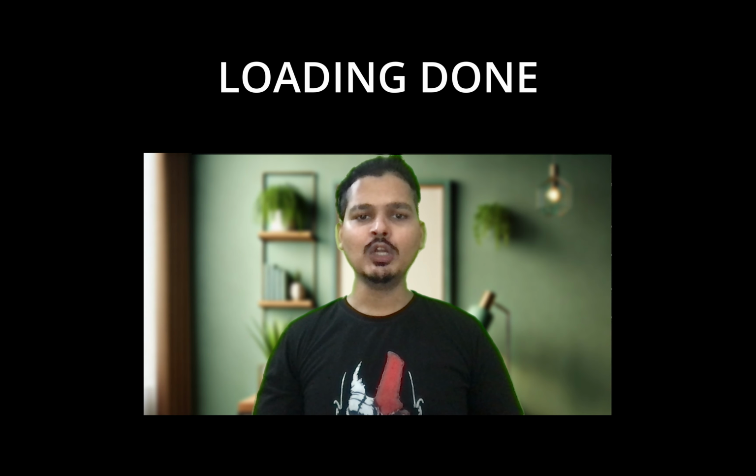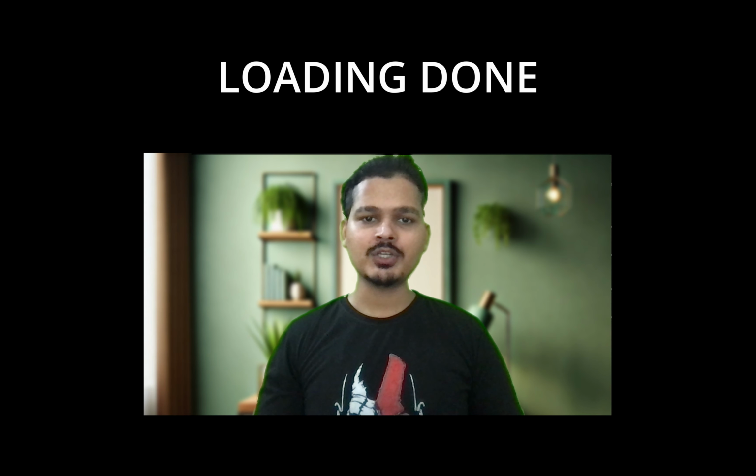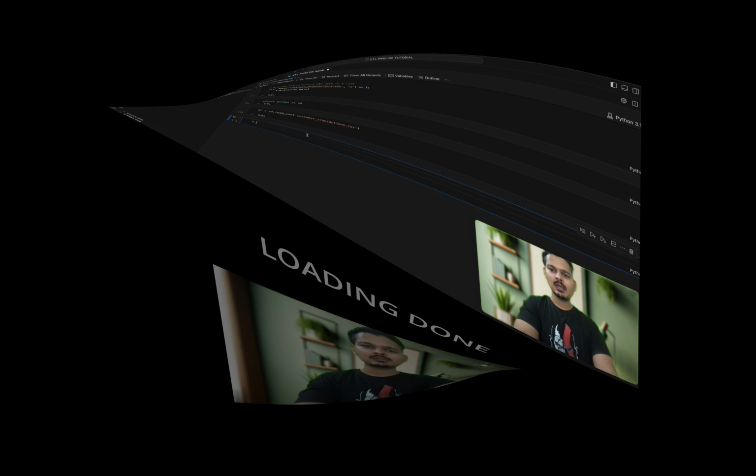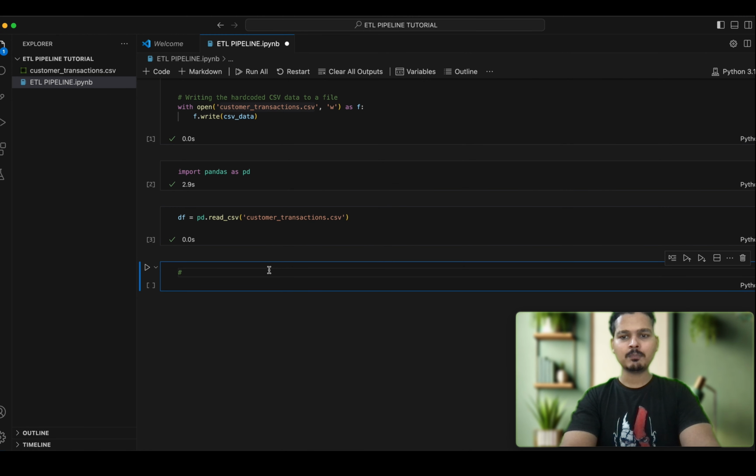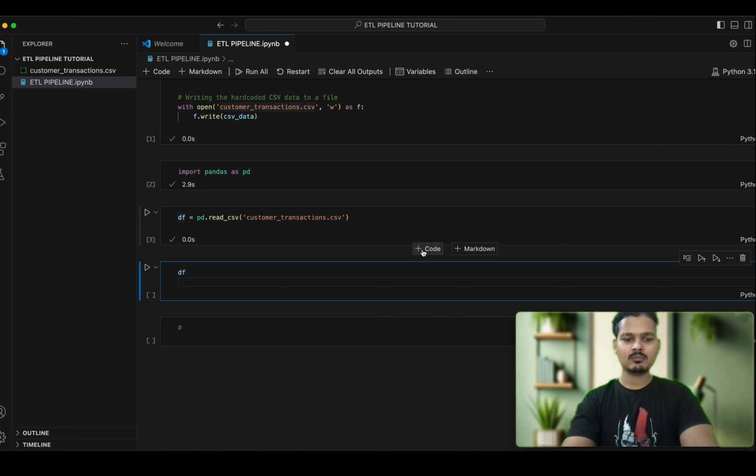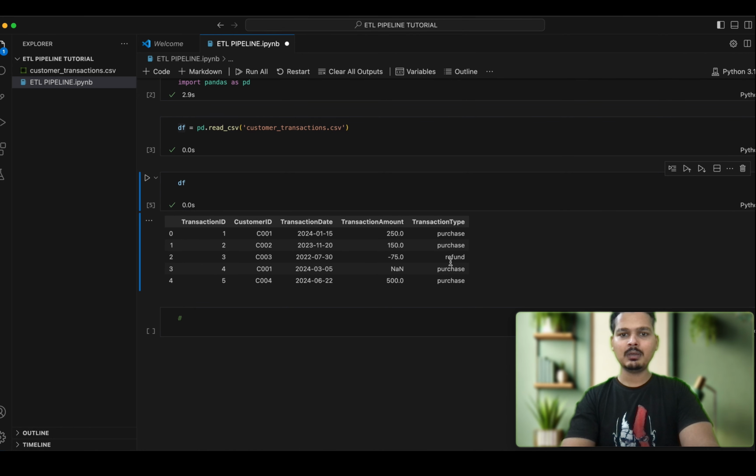Now that we have successfully loaded the data, the next step would be to apply our business logic, the rules of transformation we need to apply. The first step will include filtering the data. Let's go and see how this works. Let's say we want only those transactions which have purchase as their transaction type. It has multiple transaction types. We want only those rows where the transaction type is purchase. That would be our first transformation. This is the kind of filter we are applying.